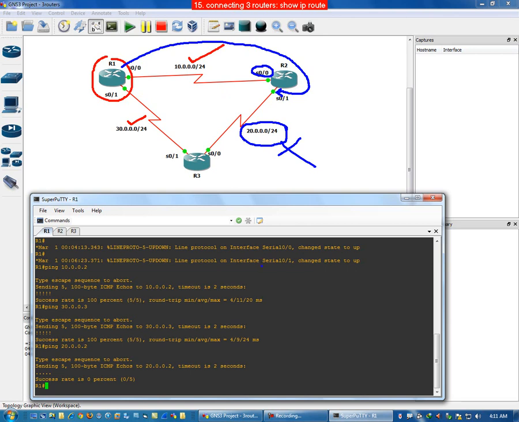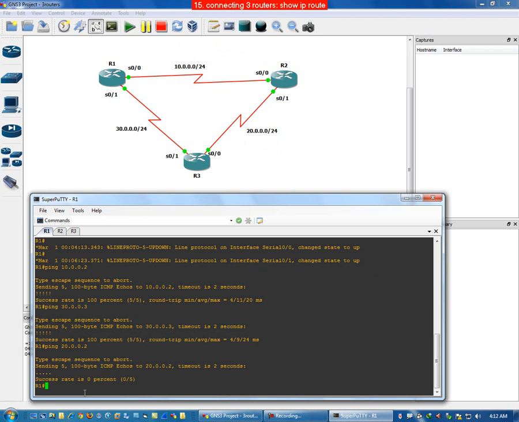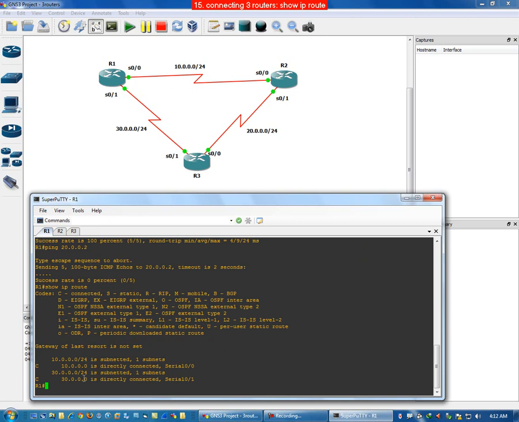Let me show you one more thing. If I run here show IP route, the ping to 20 network was not working because it was not directly connected, and because there were no routes available. For this R1, 10 and 30 are there, 20 is not there. So I need to add the static entry to this routing table of this router R1.